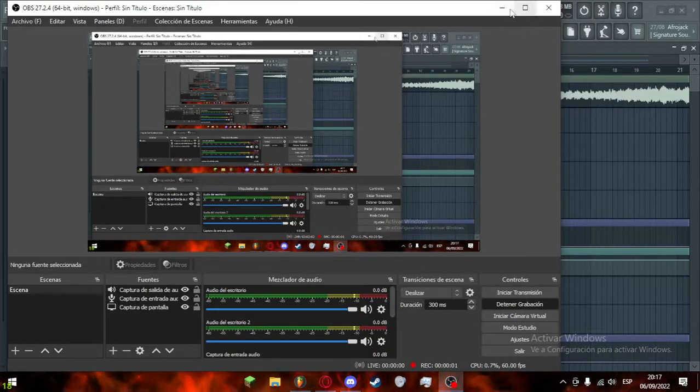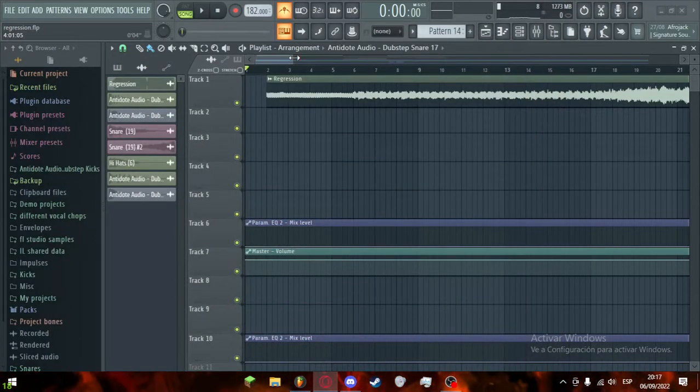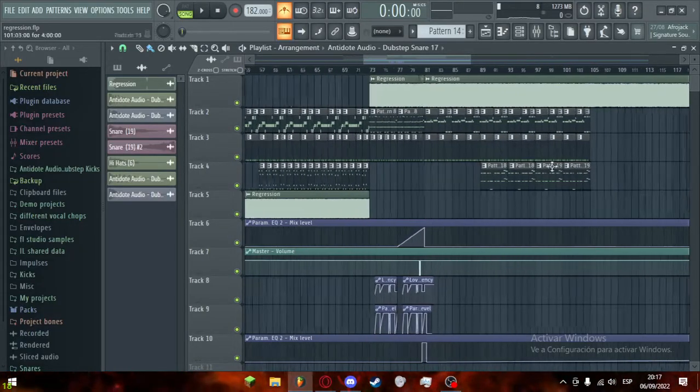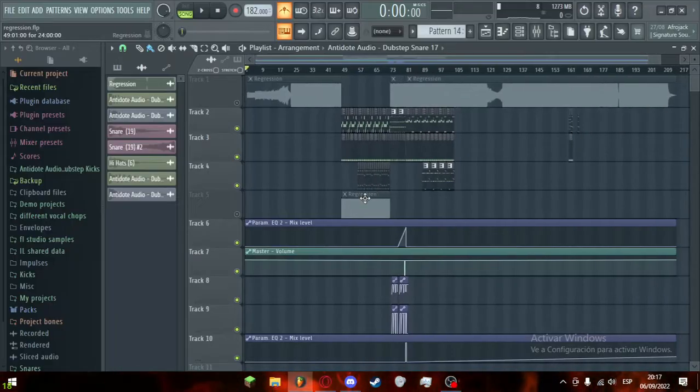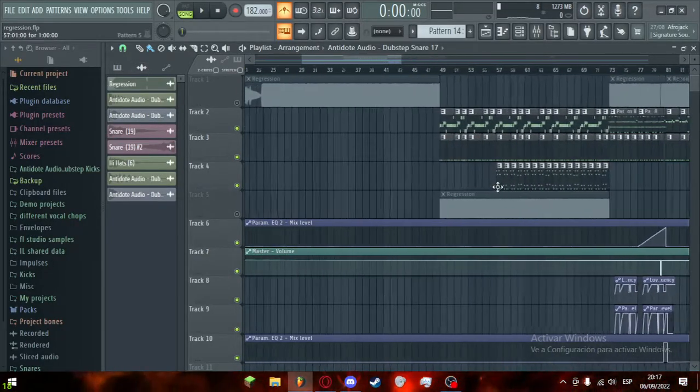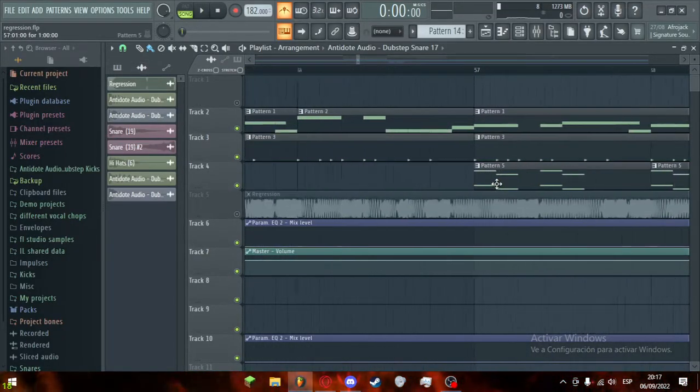Hey there guys, today I'm gonna make a tutorial on how I made this drop application of regression by acid notation or scratcher, however you want to call it. Alright, so without further ado, let's start.